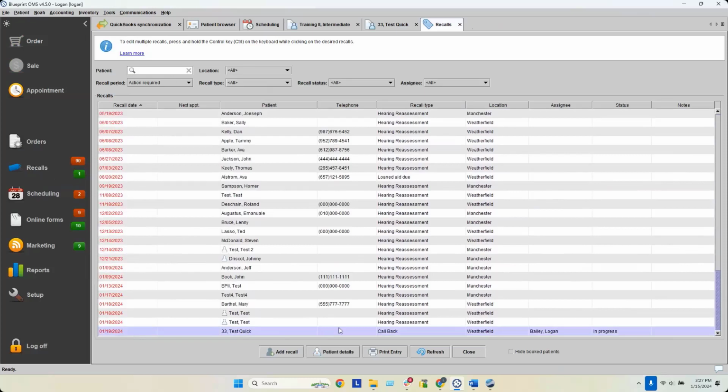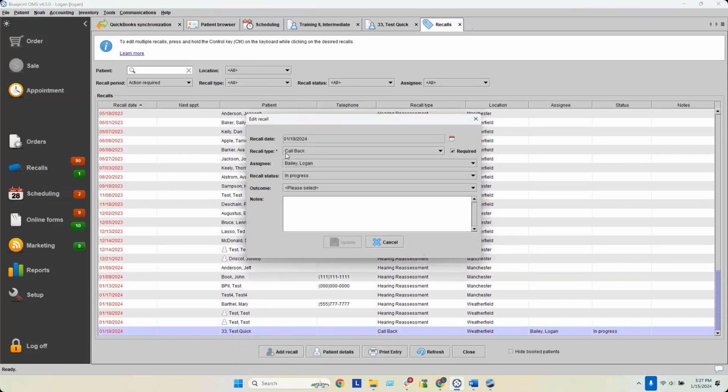All right, if we're curious about how to clear a recall from this list once the task has been completed, all we need to do is right click on it and select complete/cancel. All right, and all we need to do now in order to complete it is select an outcome for the recall. We could say we called the patient and the appointment has been booked or completed. We called the client and the client has canceled future appointments, or something else has happened requiring the recall to be removed from the list.